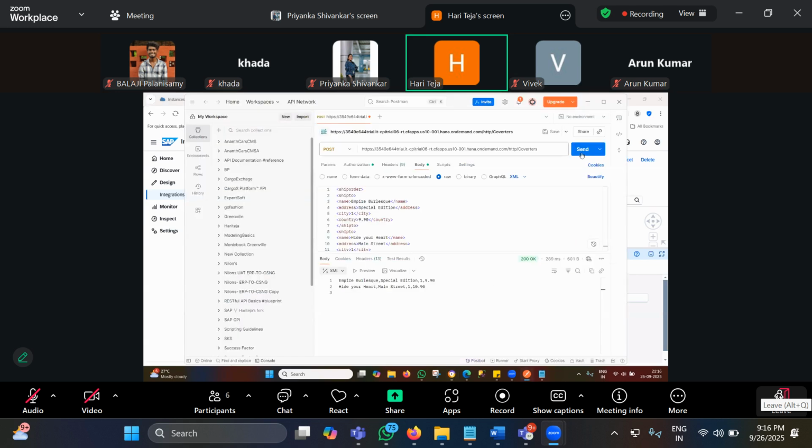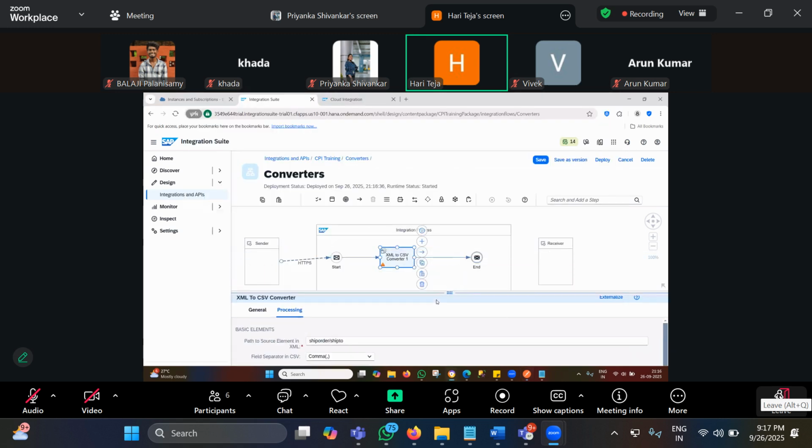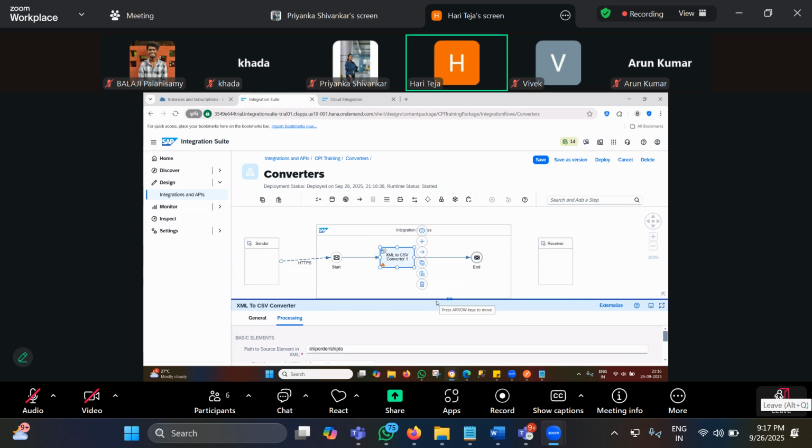It is started. If you send this, yeah, you can see the name, under name, the name is there, address and city 1, country 9.90. So this way we are able to convert based on your requirement. If you require these header fields, you can maintain that value, otherwise you can maintain none. So now this is the XML to CSV converter. Now we can use CSV to XML converter. How are we able to convert?